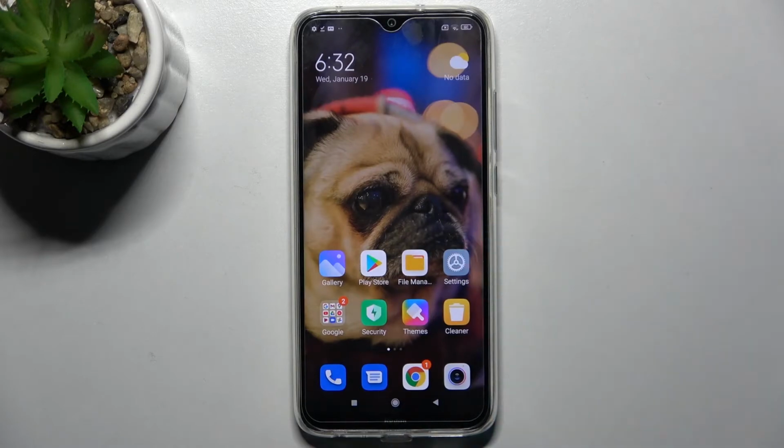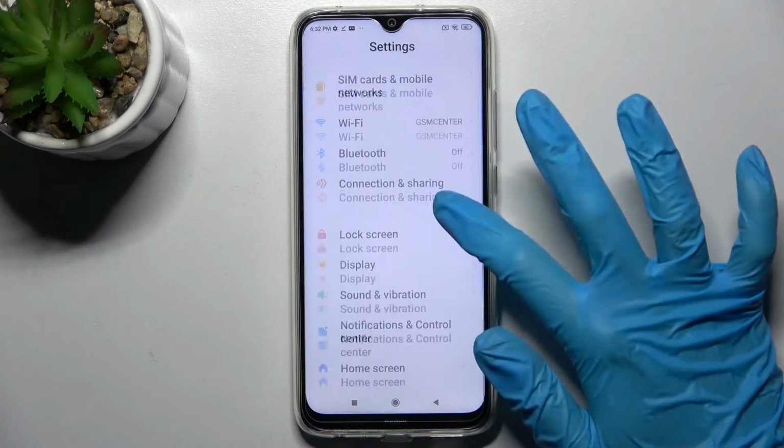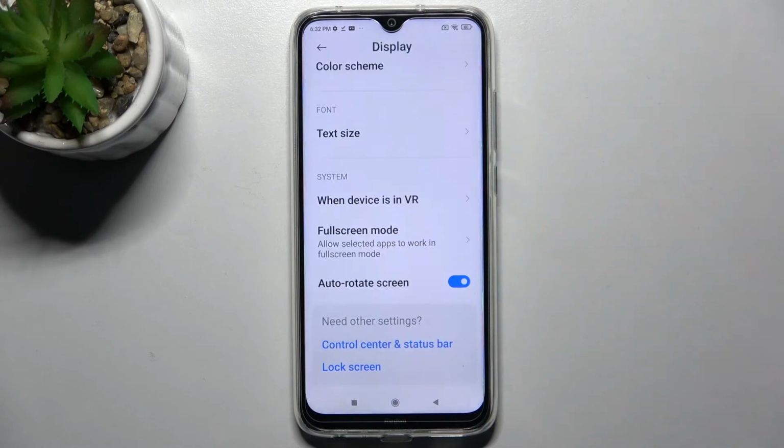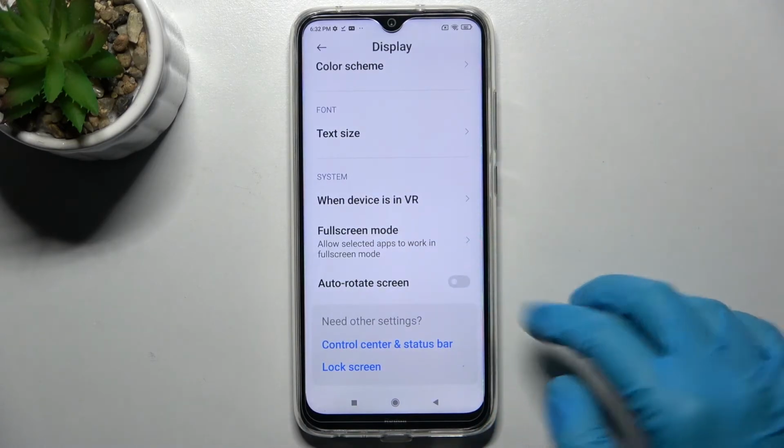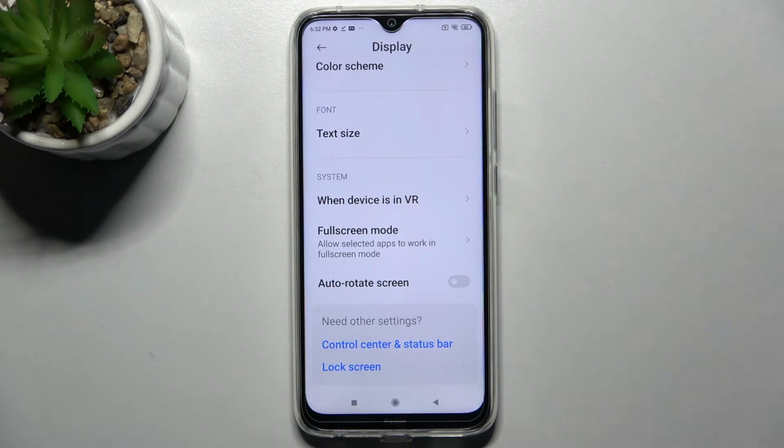You can also go into settings, scroll down a bit and tap on display. Then scroll down again and click on the switcher next to auto rotate screen. If the switcher is gray, that means that auto rotation is off. You can turn it back on by tapping on the same one.